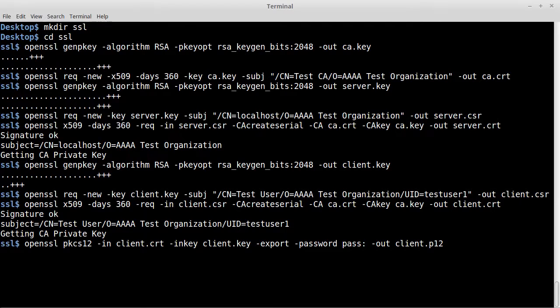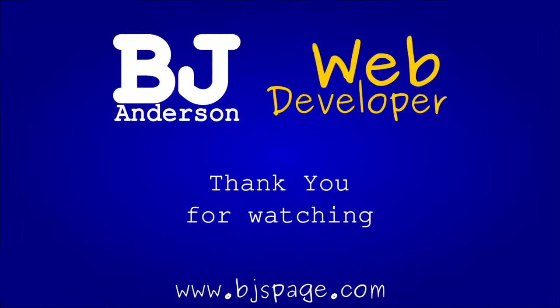That's the basics of creating self-signed SSL certificates. If you are interested in learning more about the OpenSSL command, please check out the documentation at openssl.org/docs.